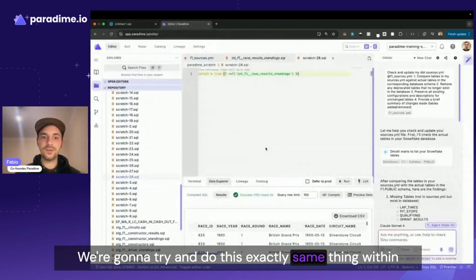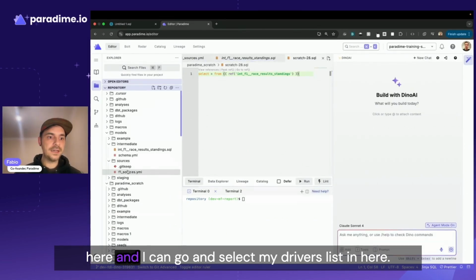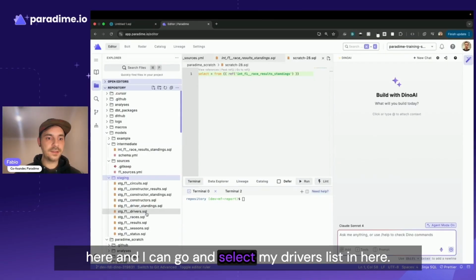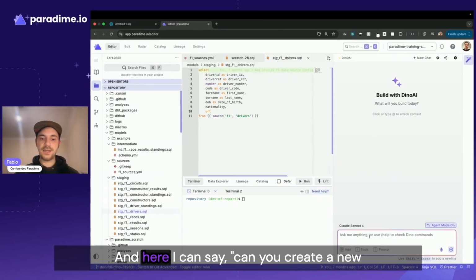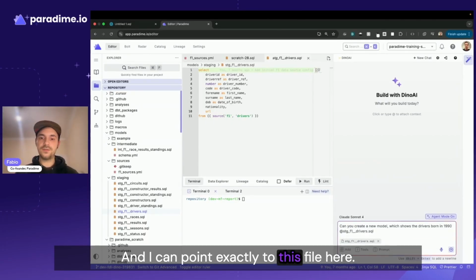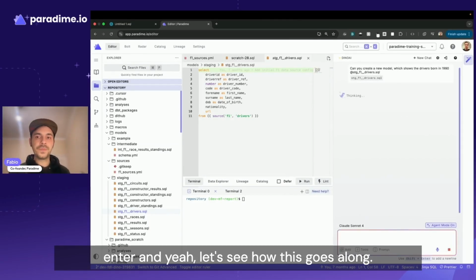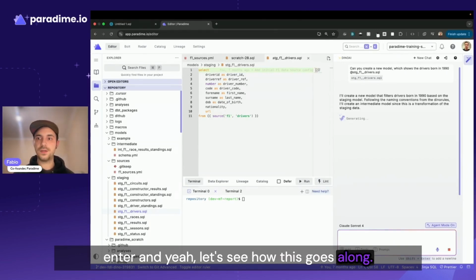Let's now look at exactly the same thing. We're going to try and do exactly the same thing within Paradime 2. I can create a new chat in here and select my drivers list. And here I can say, can you create a new model which shows the drivers born in the 1990s, and I can point exactly to this file here. I want to extend this model, so I can just press enter. Let's see how this goes along.